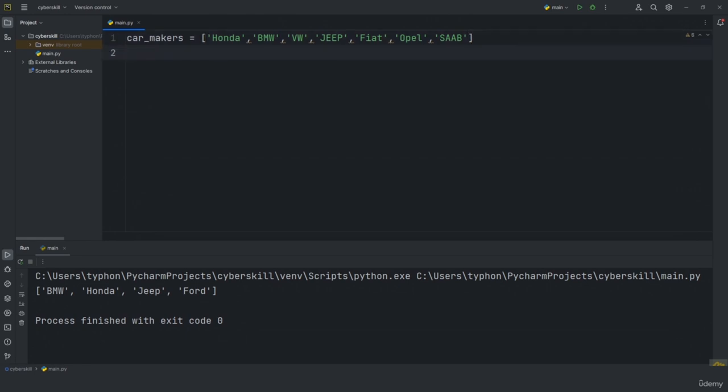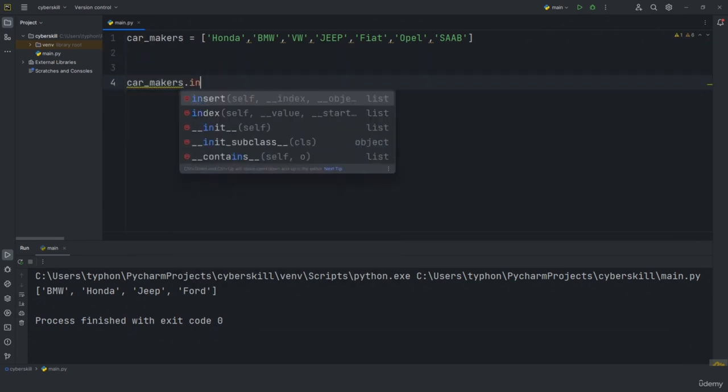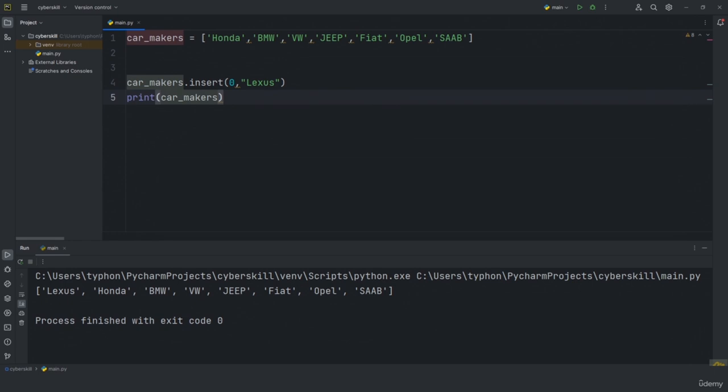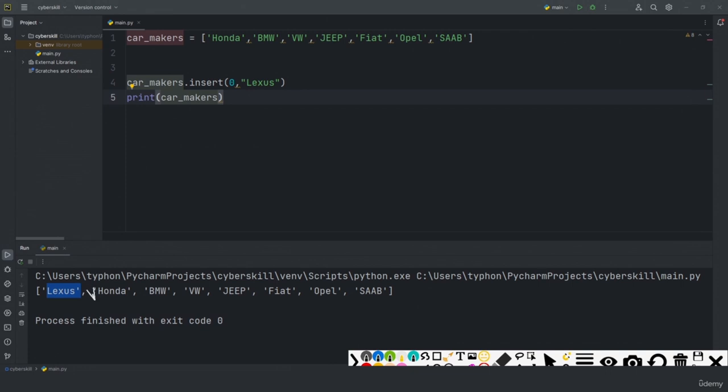So you can add a new element to any position in your list, as I said, by using the insert method, specifying the index of the new element and the value of the new item. So for example, car_makers.insert, and here we will insert at 0 a Japanese car, in this case Lexus. And here we will print the car makers now. As you can see, we didn't change Honda. Honda still appears here, but we added Lexus here.